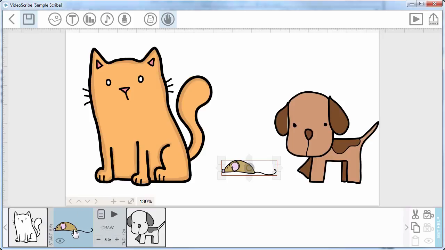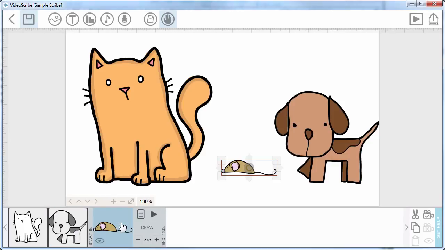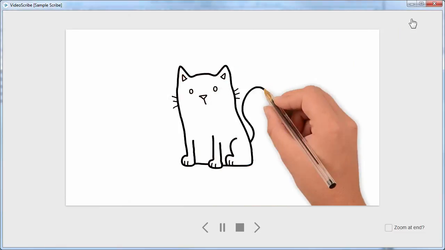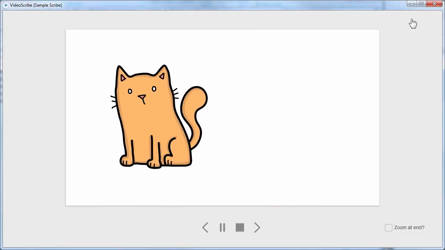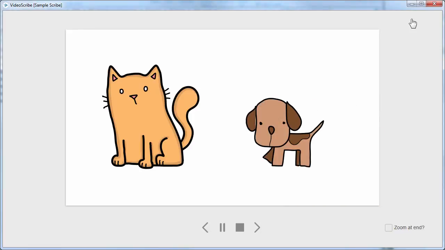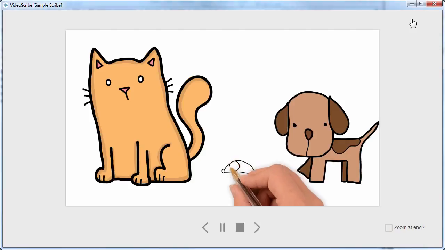So let's say I want to move that to appear after the dog has been animated. I'm just going to select it and move it. Now I'm still going to lock it in place here using the set the canvas camera. So now what will happen is if I play this from the beginning, the cat is drawn, moves over, draws the dog, and then the mouse.